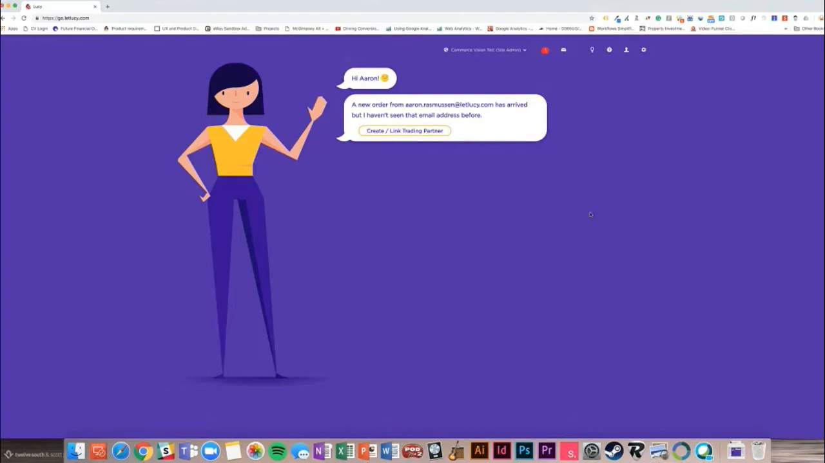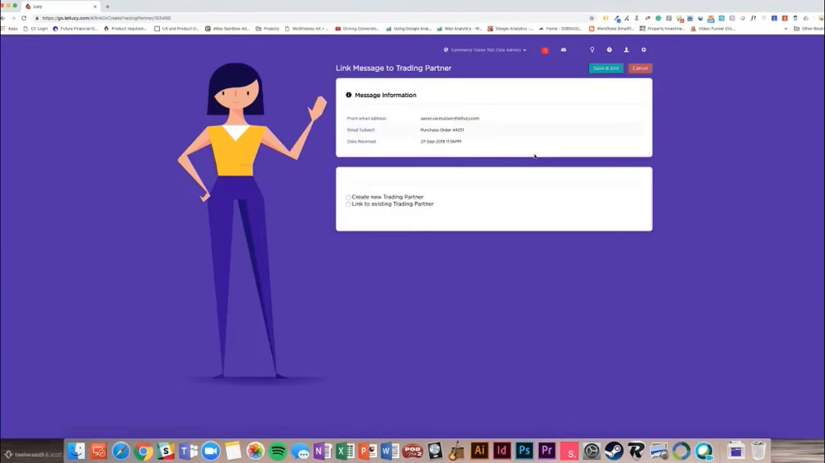So Lucy knows nothing about them. So in this test system, I've deleted everything as far as the data is concerned. So we're starting from scratch. So I've sent through the email, Lucy saying that I've got an order from Aaron, but not seen that email address before. Can we please create a trading partner? So what this part of the process is doing is essentially mapping that email address to a customer within NAV.